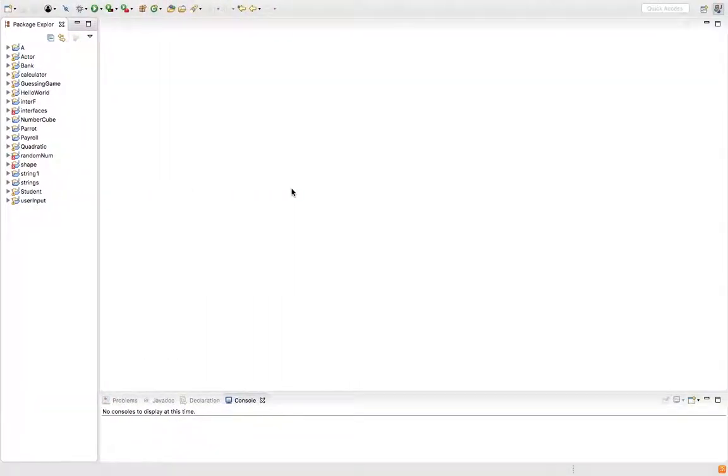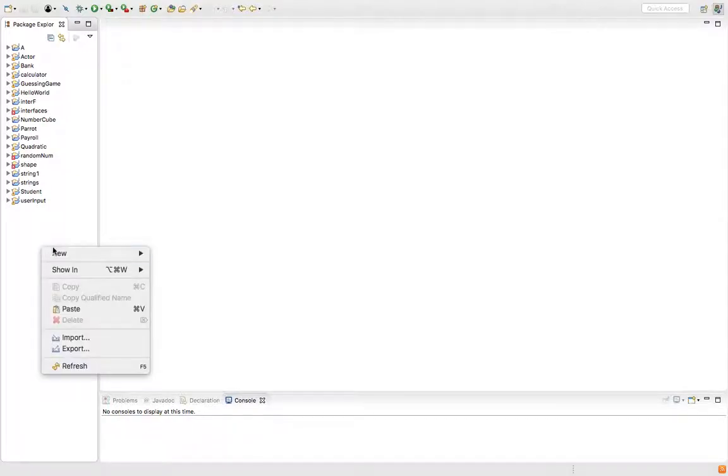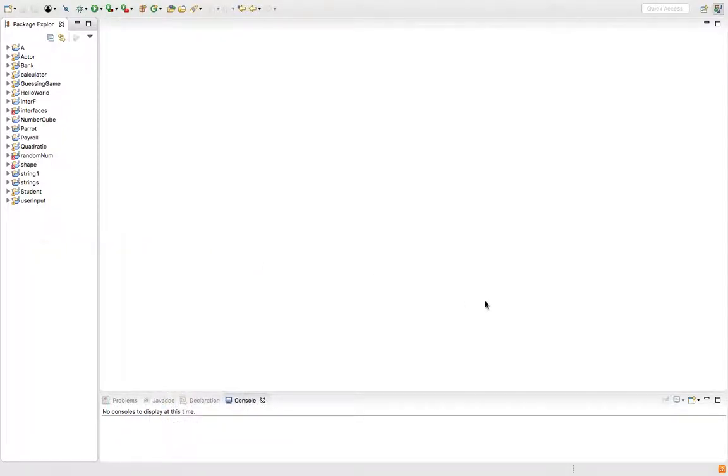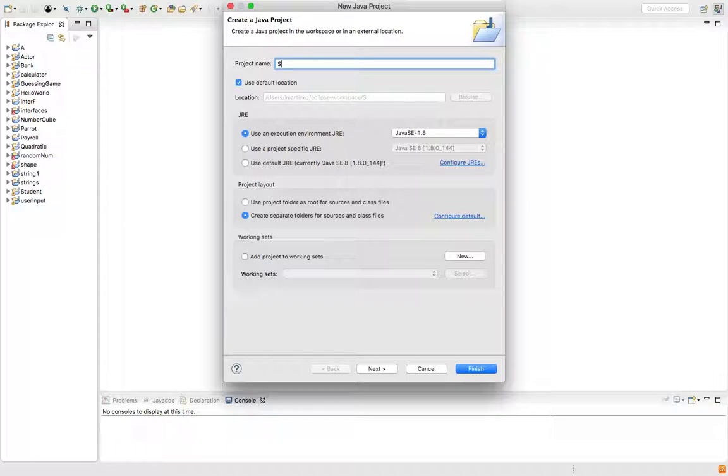And here we go. So what I'm going to do is start off by creating an interface. First thing I do is create a new Java project, and I'm just going to call this one acting. Okay, I'm going to call it acting.